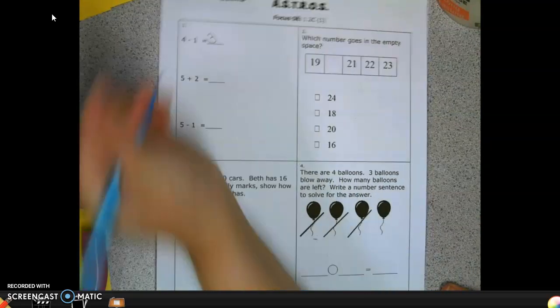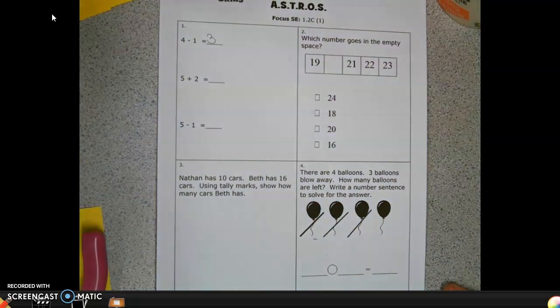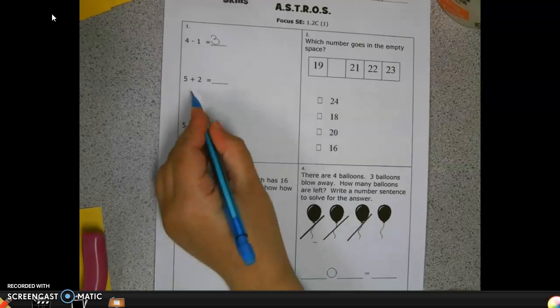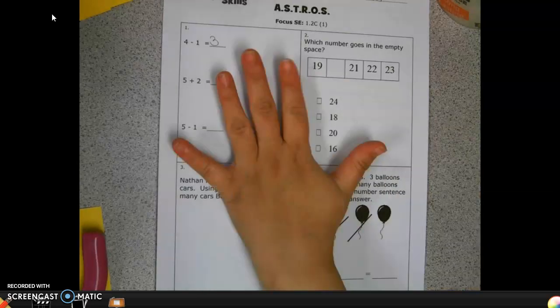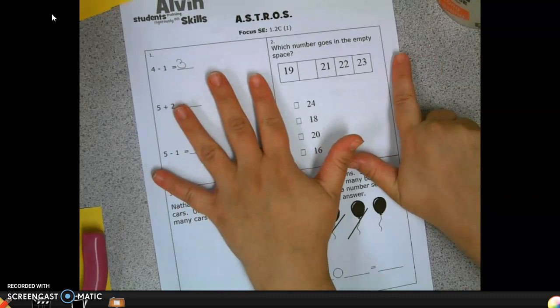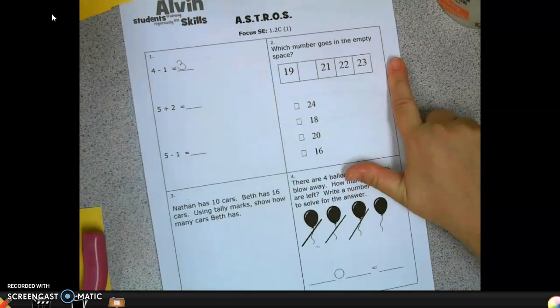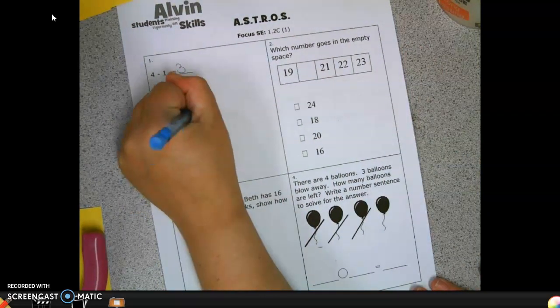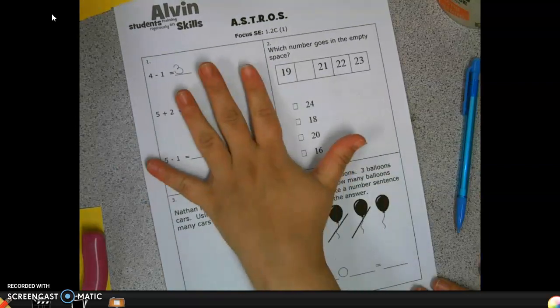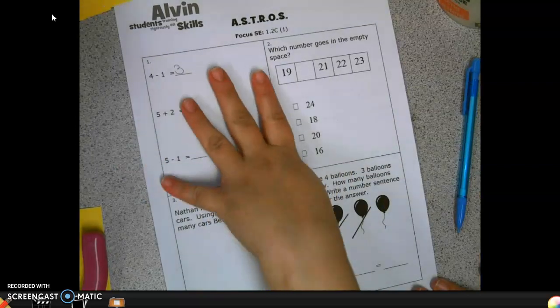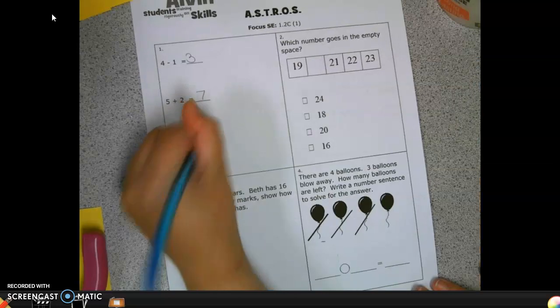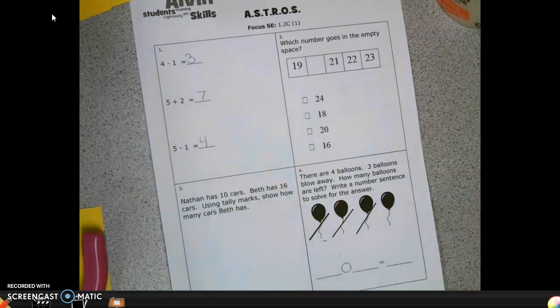Some of you may be able to do that in your head, and that's great. If you can't and you need a manipulative, that's also great. Our next one we're going to look at is 5 and 2 more. Well, I know I have 5 on this hand and 2 more. So 5, 6, 7. And my last one is I have 5. I'm taking away 1 finger. That leaves me with 4 fingers. If you want to use cereal, you're welcome to do that, whichever method is best for you.